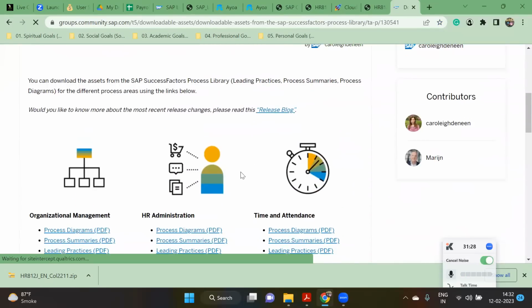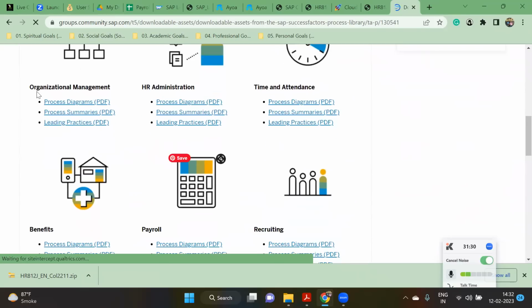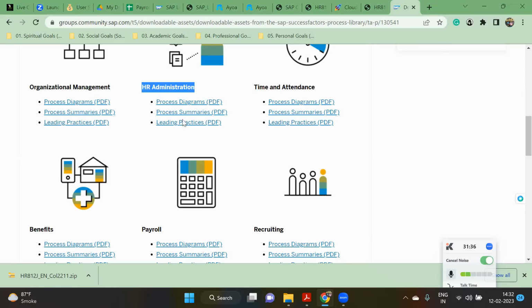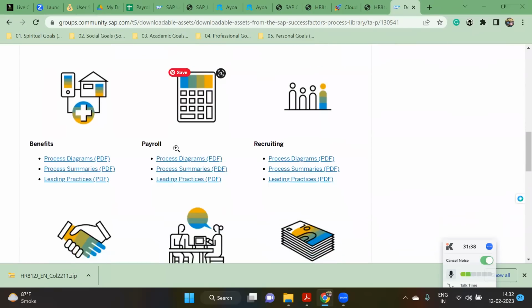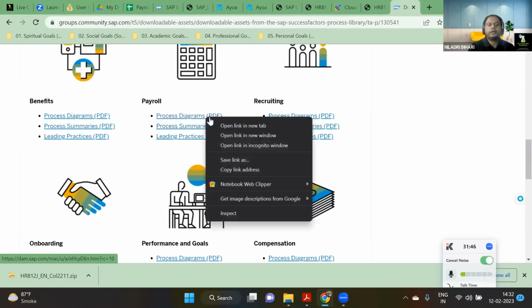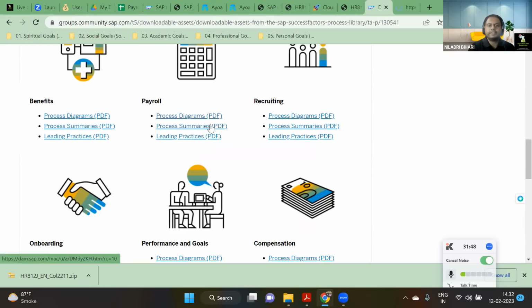Here, very nicely, they have presented for every module: OM, your organization management, HR admin, which means your typical Employee Central. So do not get confused. When it comes to payroll, these are the three things we have: process diagram, process summaries, and leading practices.